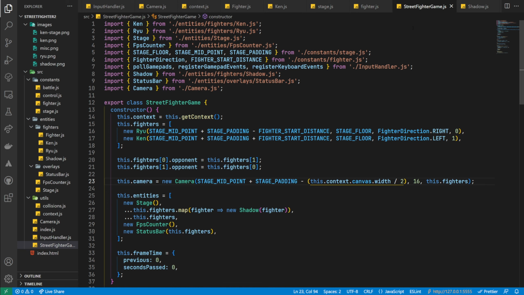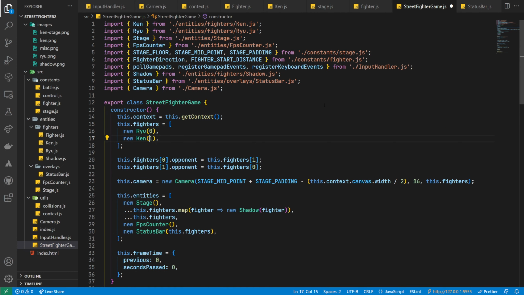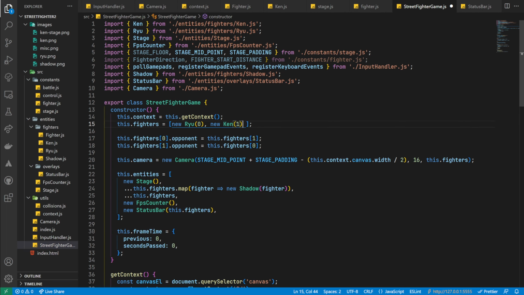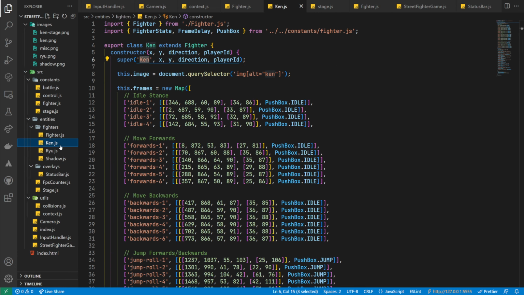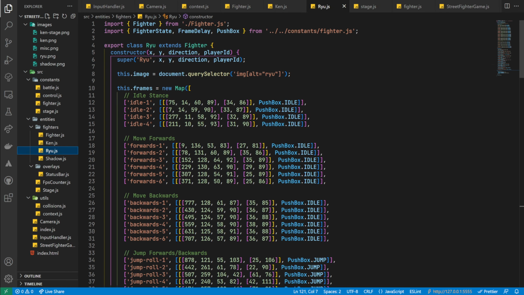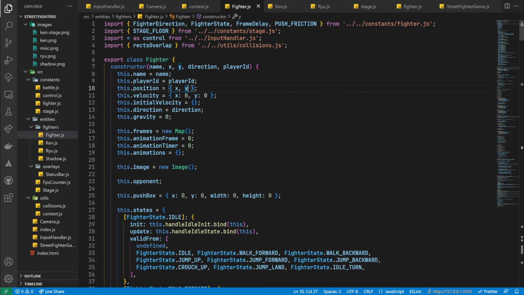To be honest, the only thing we need to know from the fighter's point of view is its ID. Everything else can be calculated from that. So let's remove everything from the arguments and move the rest to the fighter class. We'll start by fixing the Ken and Ryu classes to mirror what we've just done to the Street Fighter game class, forwarding on just the name and the ID. Then in the fighter class, we'll do the same here too.